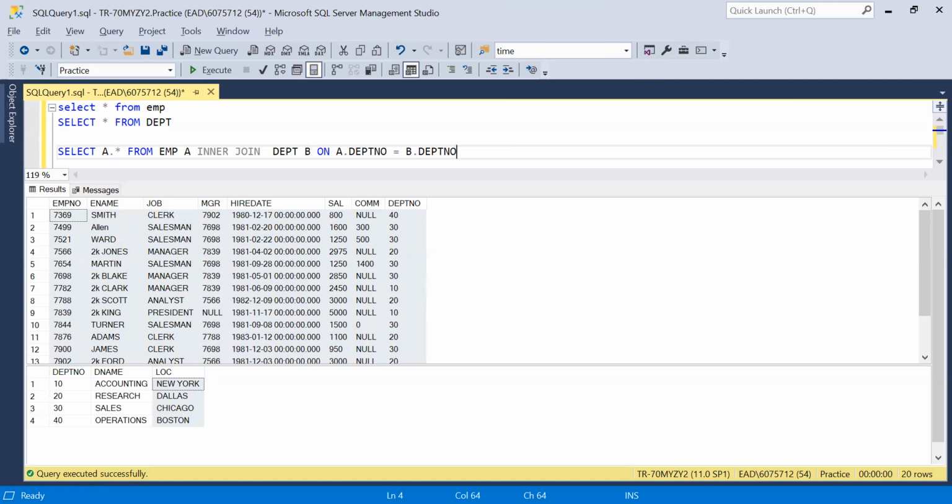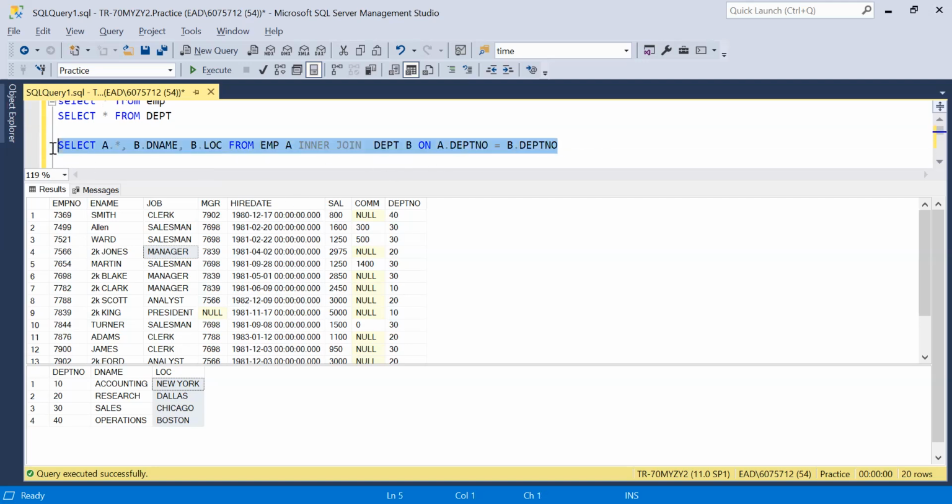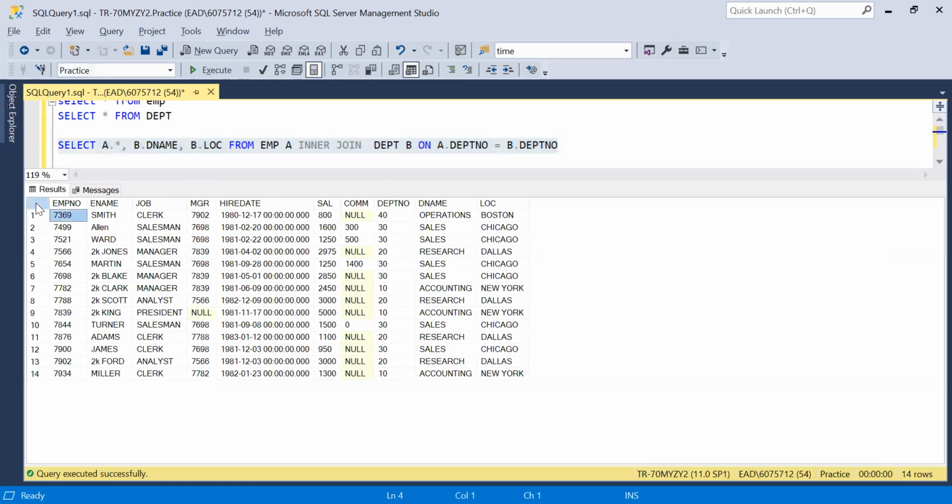So here, apart from getting all the columns from table A, I can get data from a reference data set as well, right? Like B dot name and B dot location. So I'll be able to add additional columns to this A data set.